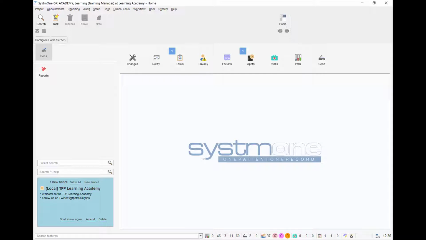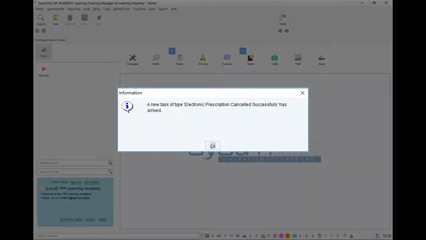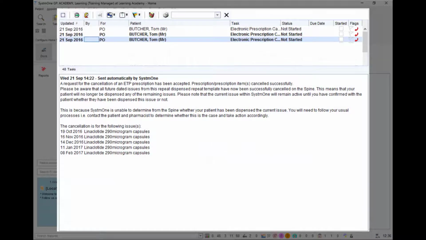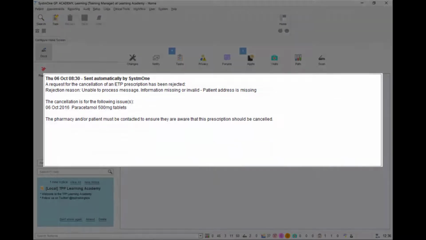If an item that was sent electronically has been cancelled, this will generate an electronic prescription cancellation task, informing us as to whether the cancellation request was successful or rejected by the spine. And please follow your local process in order to deal with these tasks.